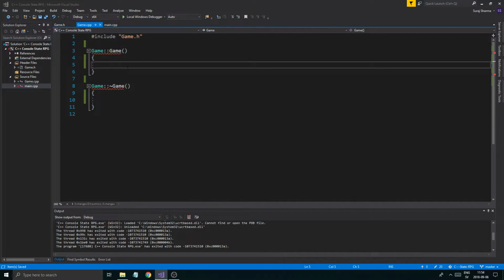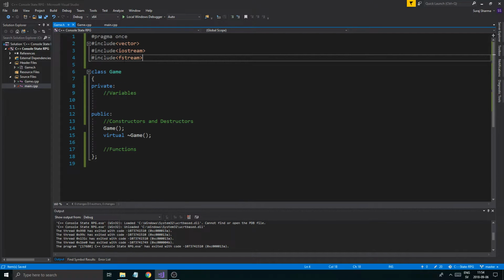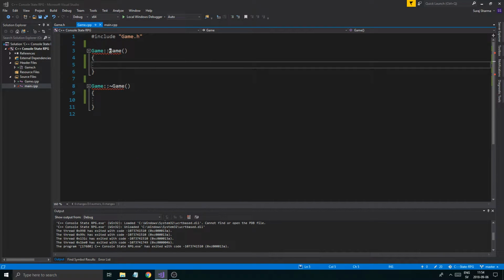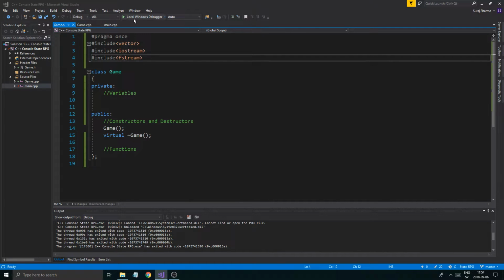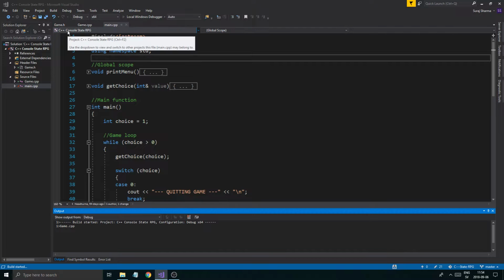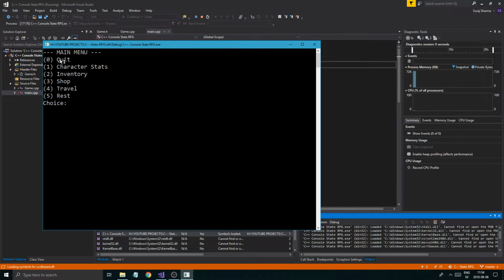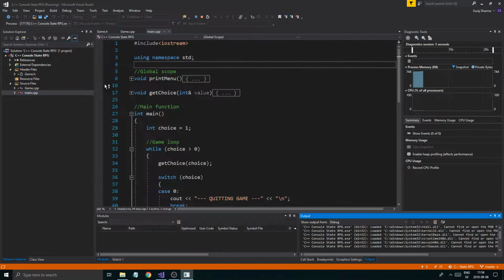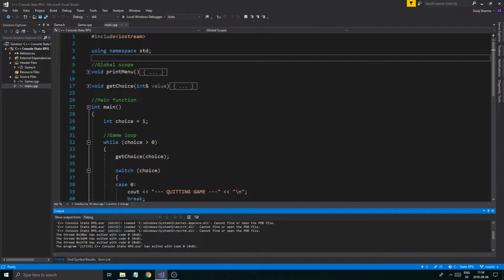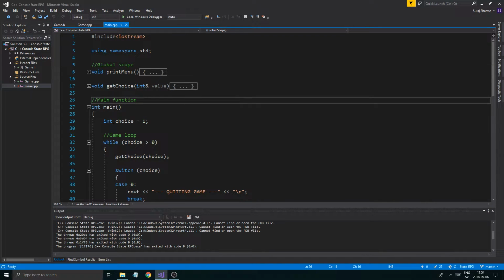So the goal today is gonna be to just create a game class and make sure it works as well, and there shouldn't be a problem actually. Let me just run this. Yeah, okay, so that works. I can press 0 to quit. There you go. So the goal is going to be to create a game object here. So I'm just going to include game here.